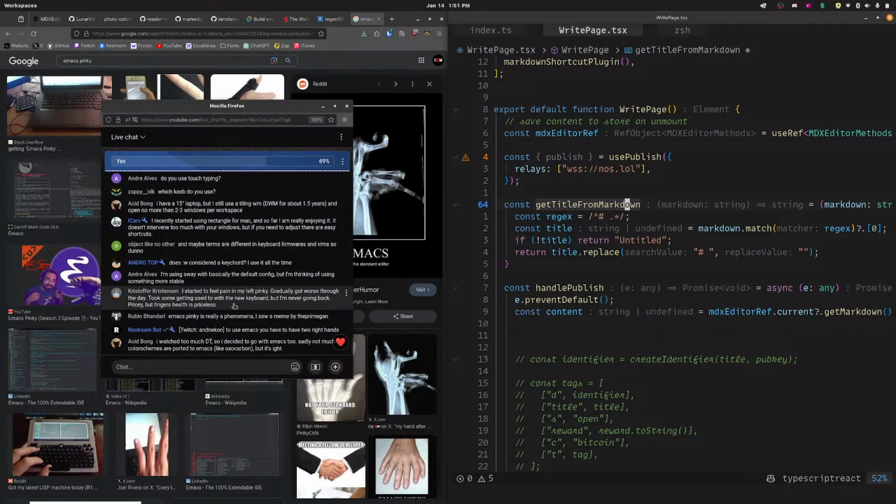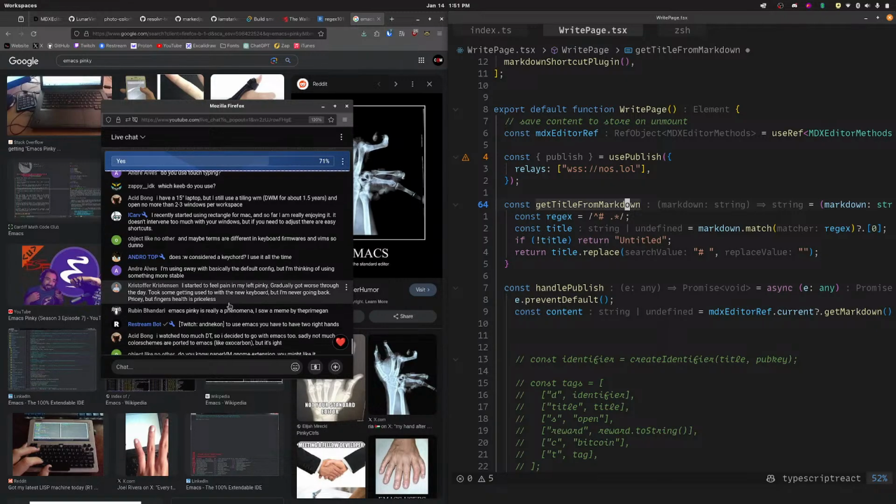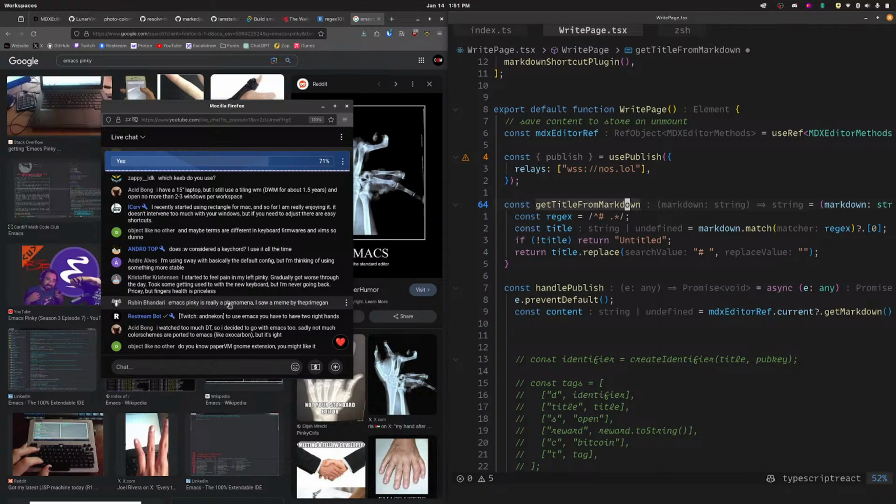Started to feel pain in my left pinky, gradually got worse through the day. Took some getting used to with the new keyboard, but I'm never going back. Pricey, but finger health is priceless. I agree. Yeah, at some point, I really do want to get one of those. Emacs Pinky is really a phenomenon. I saw a meme by Prime. Okay. To use Emacs, you have to have two right hands. I watched too much DT, so I decided to go with Emacs too. Sadly, not many color schemes are ported to Emacs.